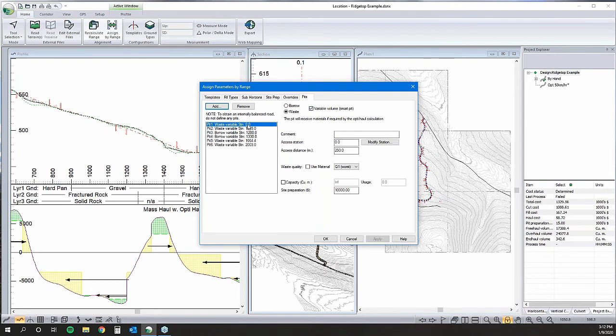I've got a potential waste site at the start of the road, and then an access distance 250 meters beyond that here. I've included a site prep cost to use that, and the rest of these are fairly similar. So I've got four potential waste sites and two potential borrow sites, one of those being the source for my well-graded base material, and the other one being a gravel source.